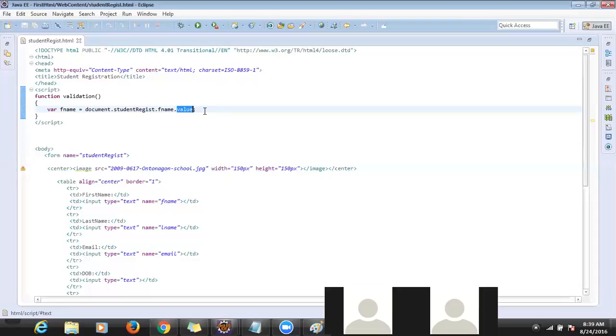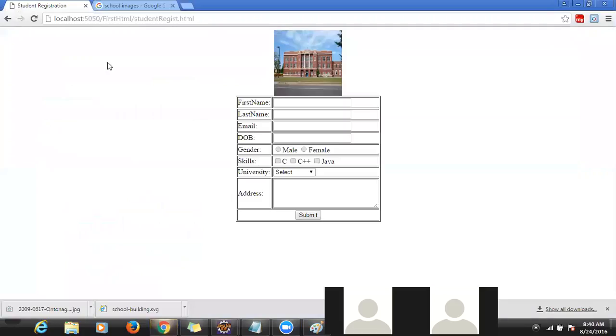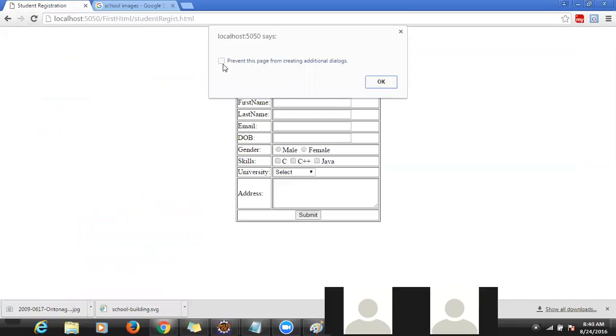That's all. Now let's display the value and see whether we can see it in the alert, which displays the content to the user. Now go back, refresh it and submit it. So you are not getting anything, right?